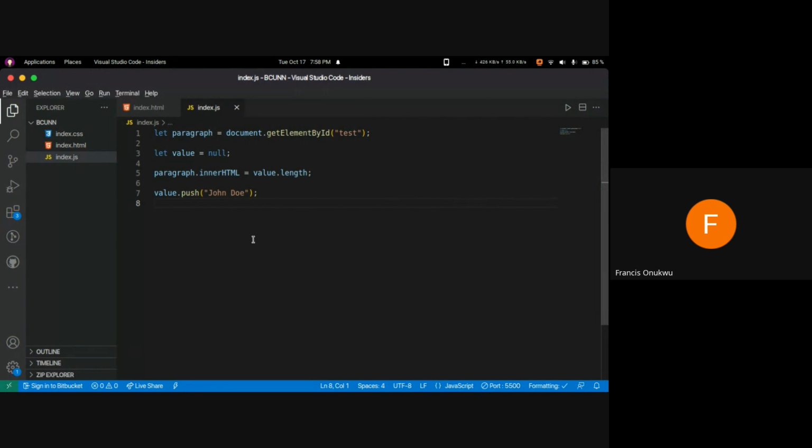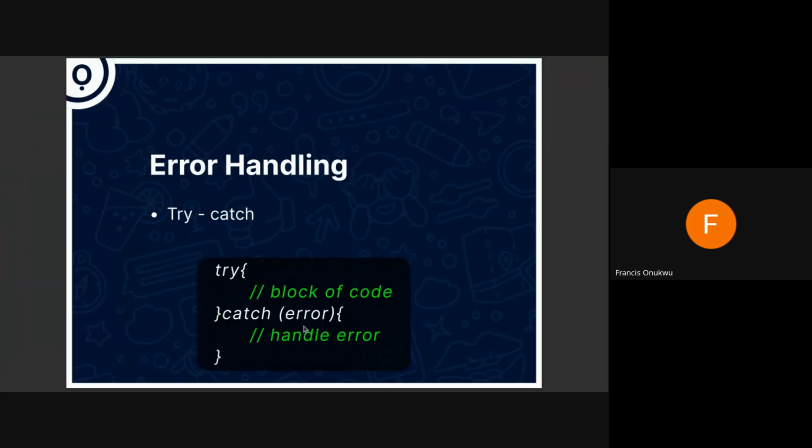Now, in doing error handling, this is how I showed you a sample of error handling, by using the try catch in JavaScript. Okay.